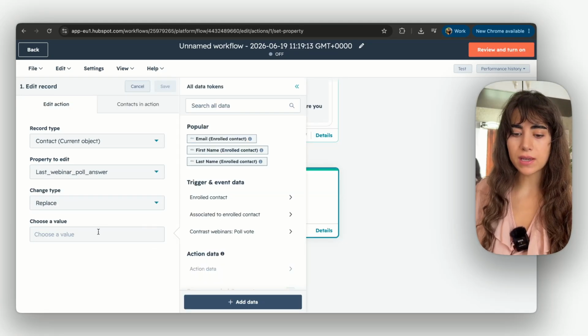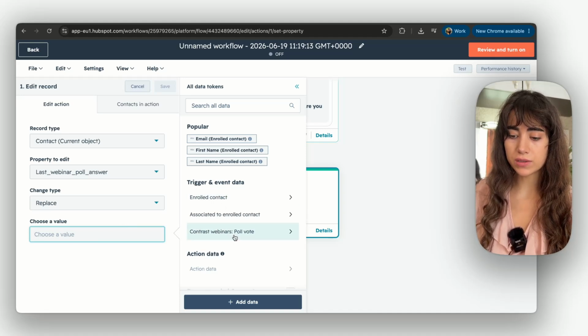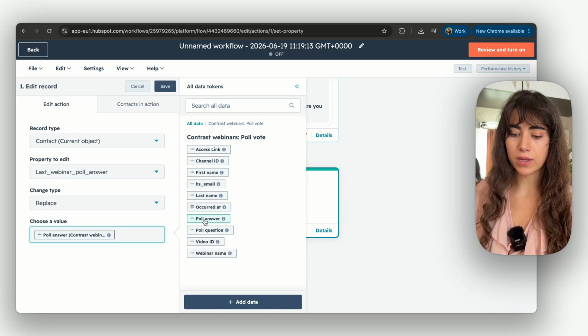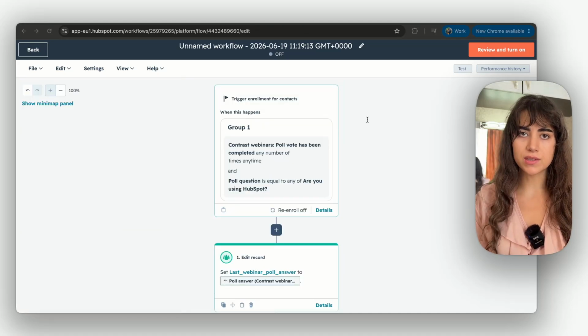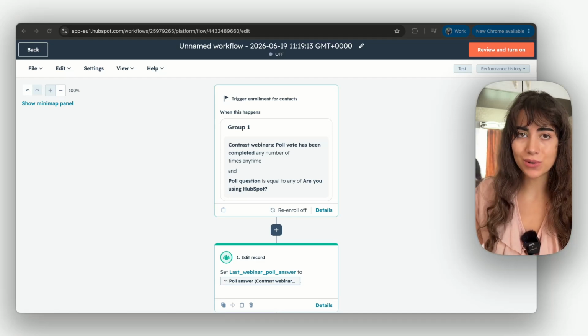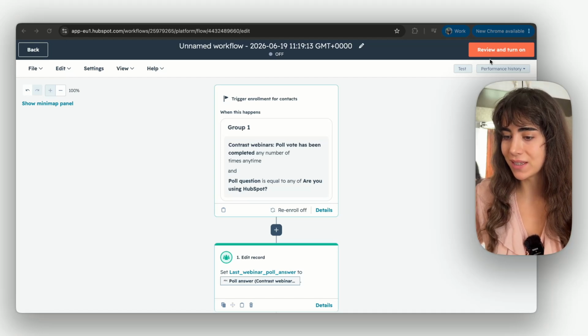For the value itself, click on this choose a value field. Then under trigger and event data, select contrast webinars poll vote and choose the poll answer. On the right side, you have the save button. Click on it. That's the entire process. You can do the same for last attended webinar, last replay view, last CTA clicks. Don't forget to turn on the workflow in the top right corner right here.